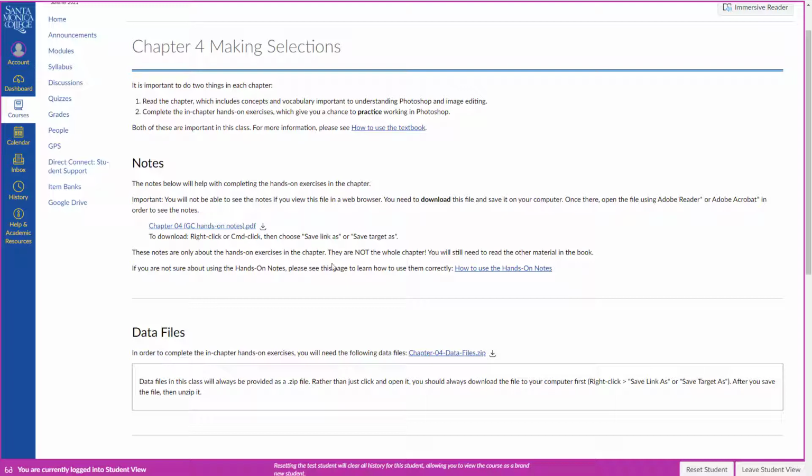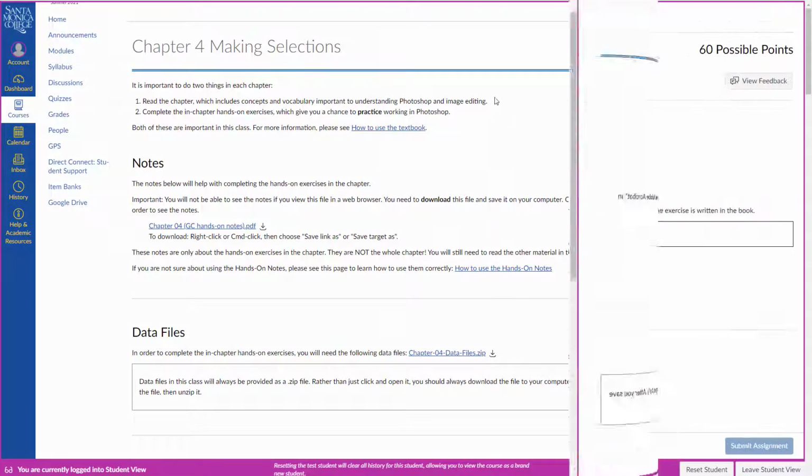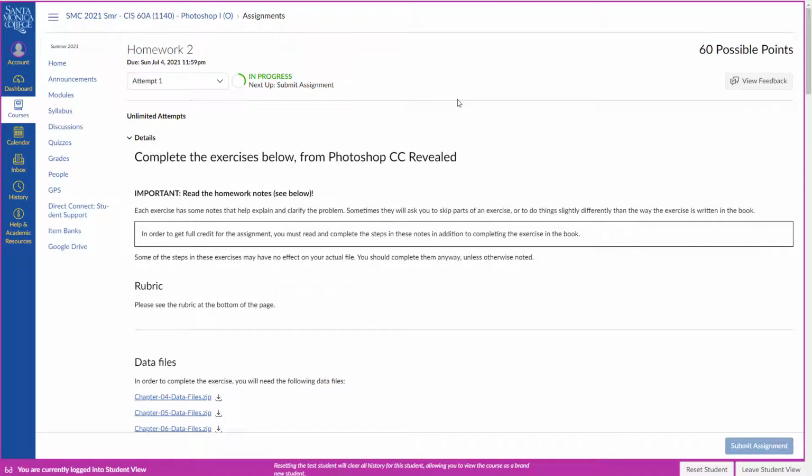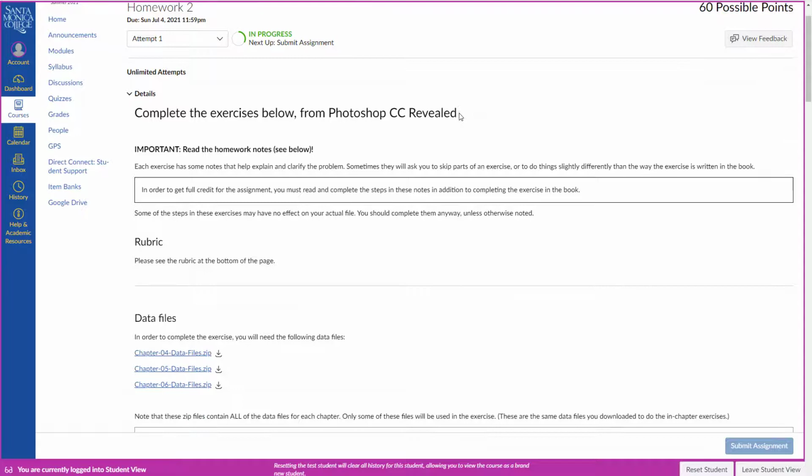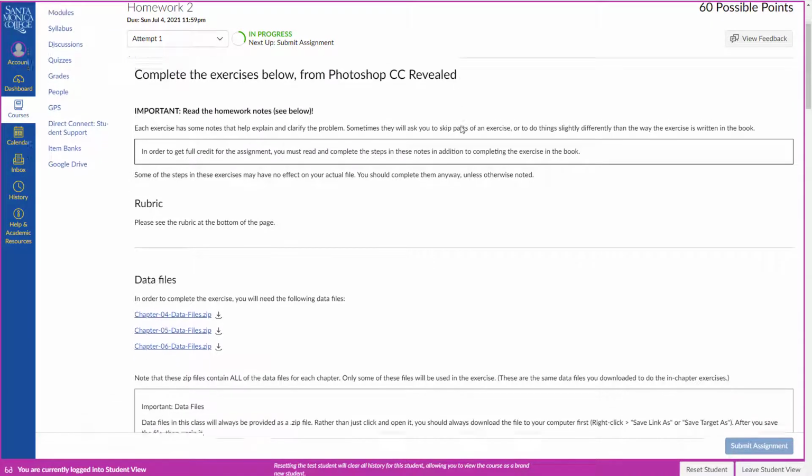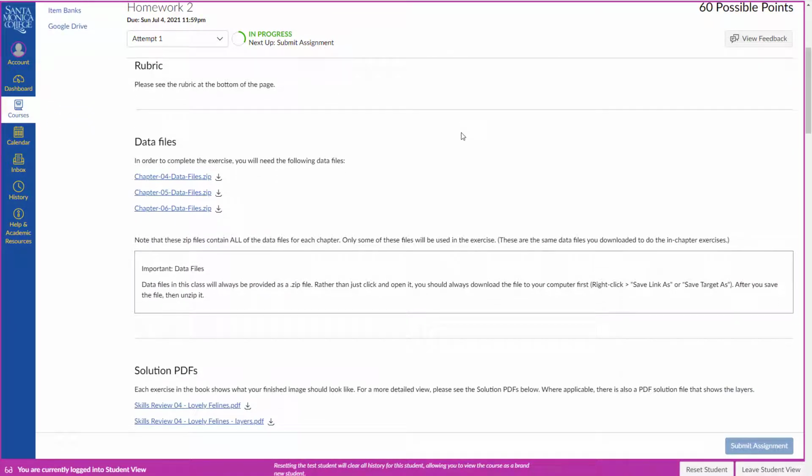In order to do the hands-on exercise, you need the data files. Here are the data files here. You've got to download and unzip that in order to get those data files, and that is chapter 4. And again, as I said, there's one for chapter 5 and one for chapter 6. Also due this week is homework 2, and that is going to cover, not surprisingly, the same 3 chapters, chapters 4, 5, and 6. And as in each week, the homework for the chapter will be the skills review at the end of the chapter.